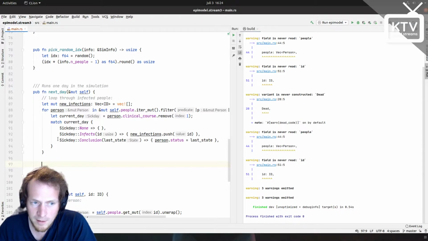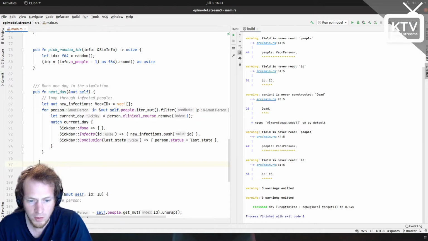Okay, so now after we're done with this iterator, this person and this iterator should now be out of scope. This is how Rust memory management works, right? When something isn't used anymore, it's dropped.